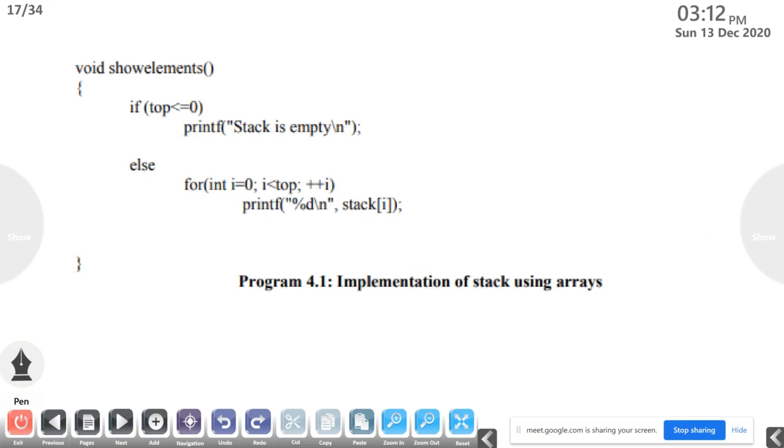Then for int i equal to 0, i less than top, i plus plus, or plus plus i means what? We want to traverse the elements and display them. So printf %d \n. The first element will be printed. Stack of i. What's the value of i? 0. Stack of 0 element will be printed. Then it will move to the next line, \n. Again, up to the last element will be printed. So this is the program implementation.